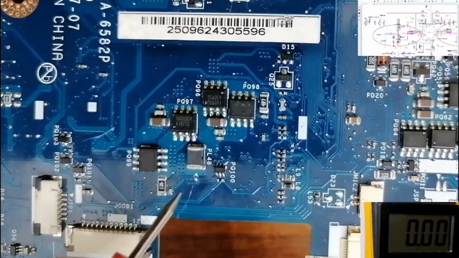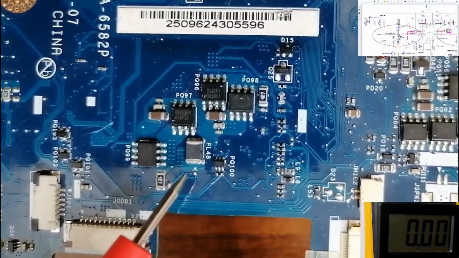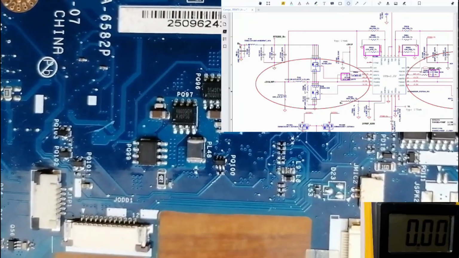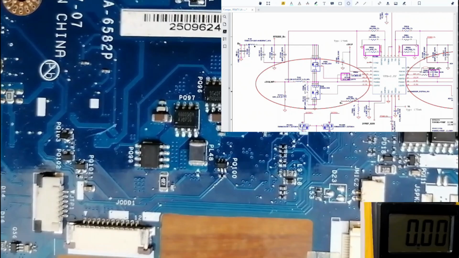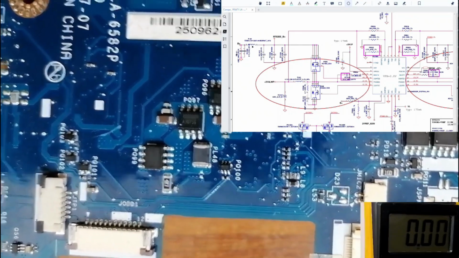So let's check the back of the 3 volt 5 volt circuit. This is it, as you can see, PL48. This holds 19 volts, exactly as we have in the schematic, B plus. So this inductor always exists in the input rail. That's why it holds 19 volts.